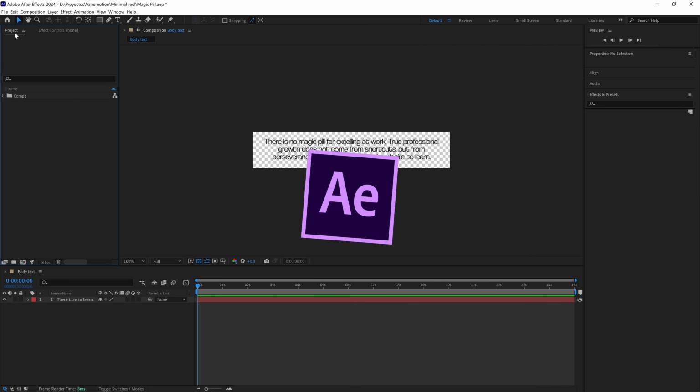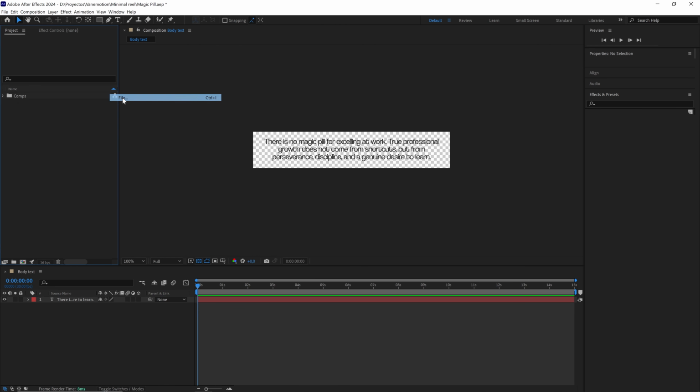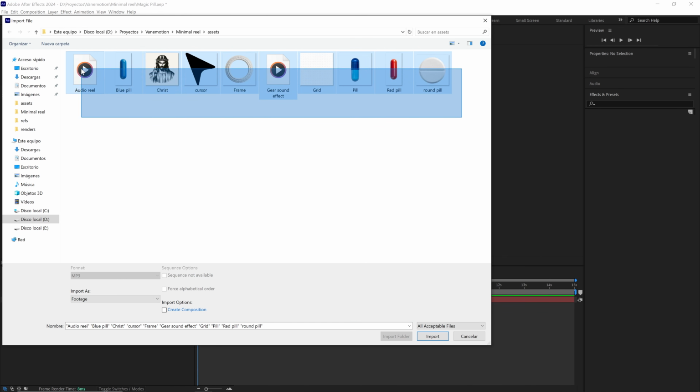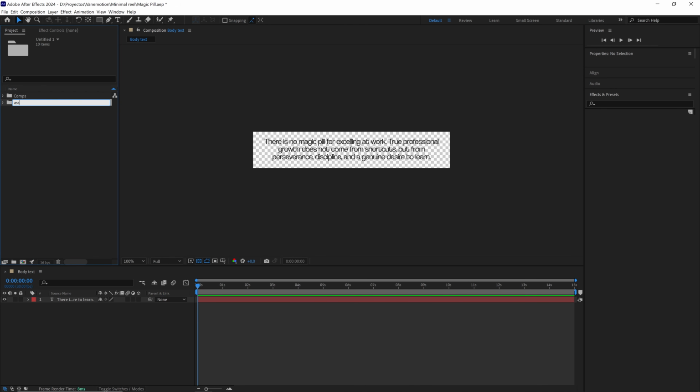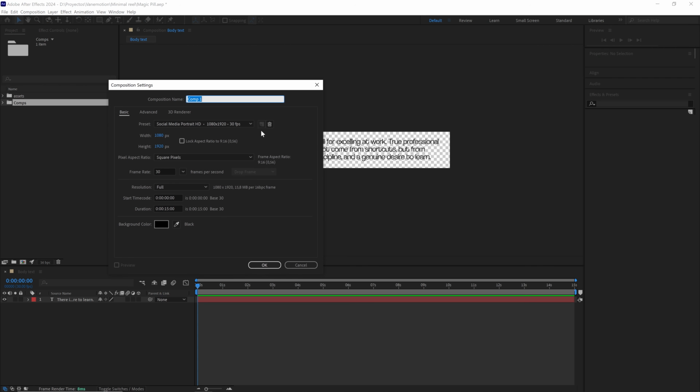Okay, so let's get started. As always, the first thing to do is import all the files and save them in a folder. On this composition, we'll create a new one called Reel, 1080 by 1920. Vertical format, 30 frames, and 15 seconds is enough.